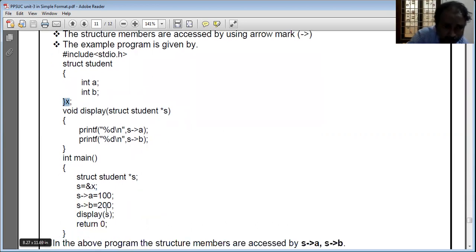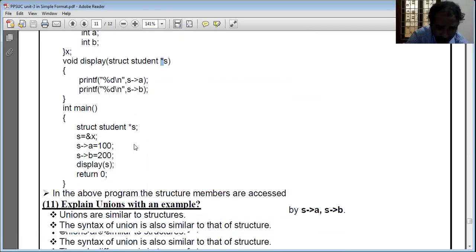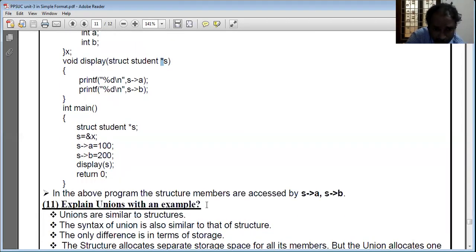Then display s means it is going to pass s arrow a and s arrow b to the structure star s and print the s arrow a and s arrow b values. In the above program, the structure members are accessed by s arrow a and s arrow b.